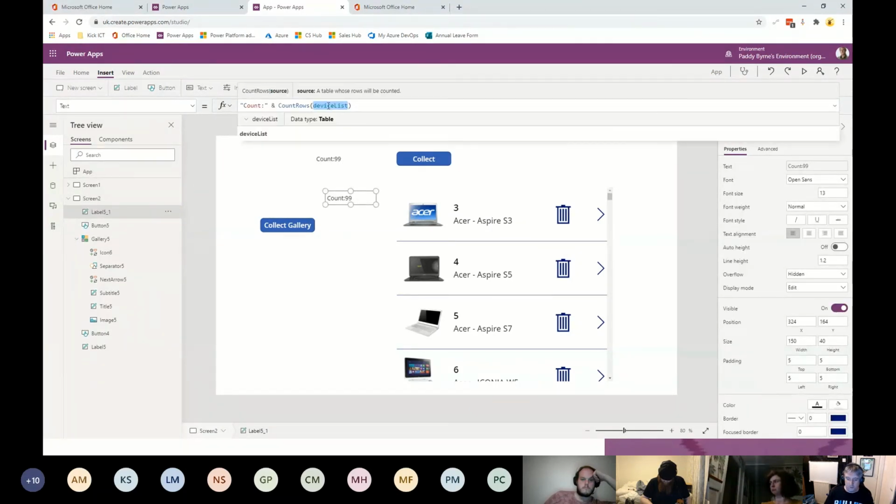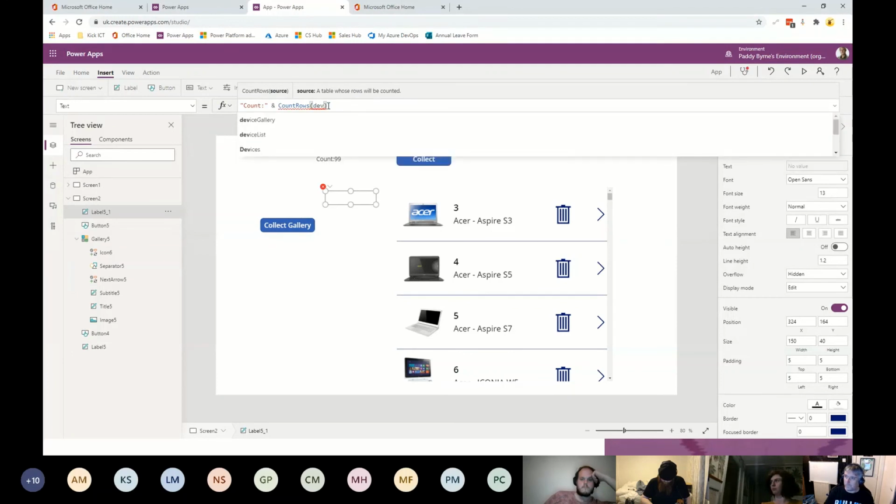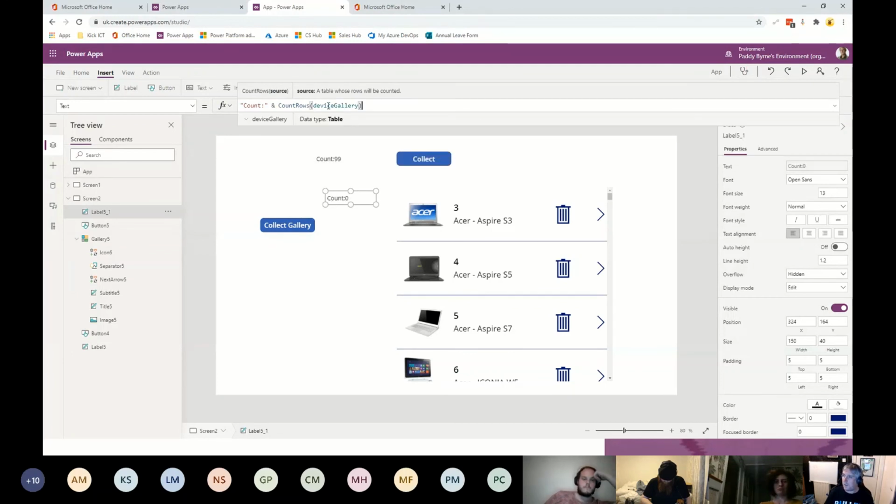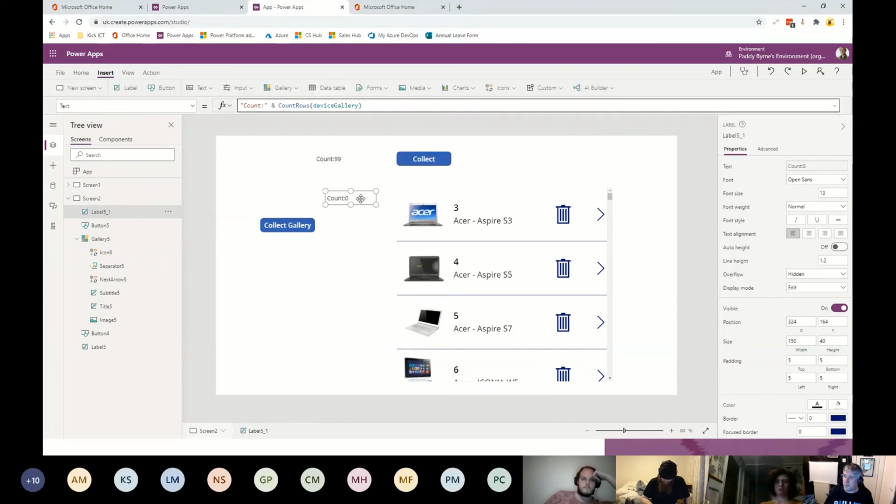We'll change that to gallery. It's got nothing in it just now, and we would expect it to have 99 in it because we collect all items based on that gallery. It just collects all the items within the gallery, so you can filter it down even from within controls within your app. And that's really it for the introduction of collections.